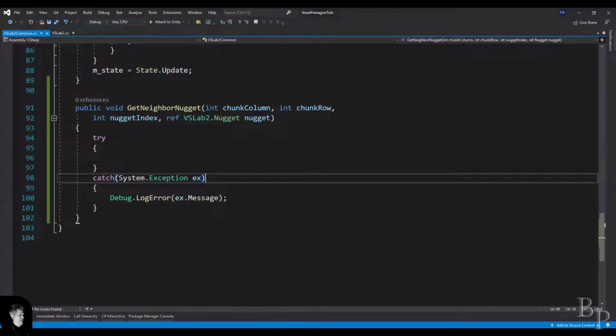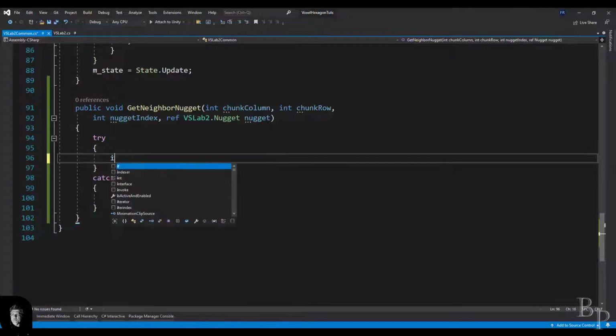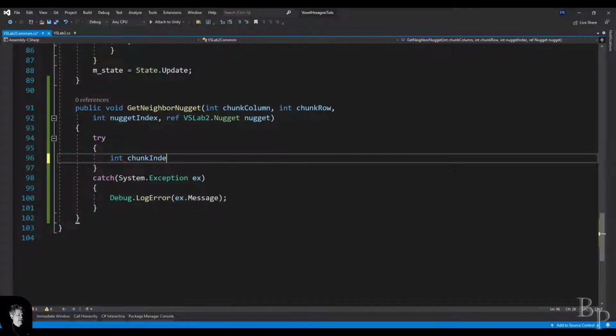I've already been told I use try catches because I'm old. Yeah, that's why.